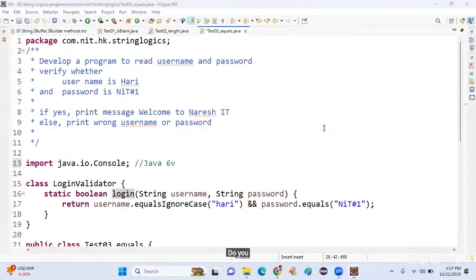Do you know sorting algorithms? Sorting.